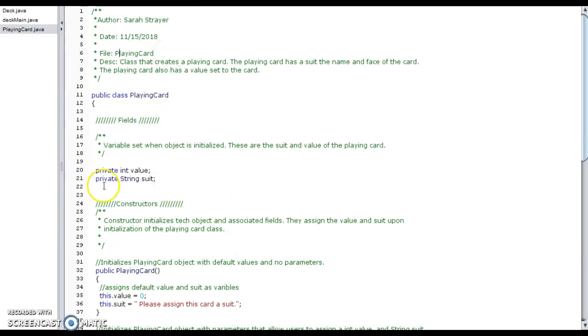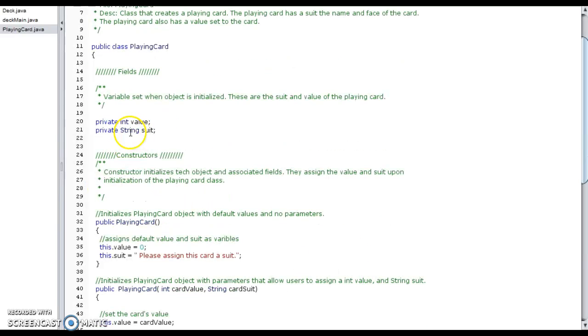I created this playing card class, which essentially is just an object that holds an integer value and a string suit. The value is the value of the card because you need it to equal 21, and the suit is mostly for aesthetics, so you know that it's a face card, so it's like an actual playing card.